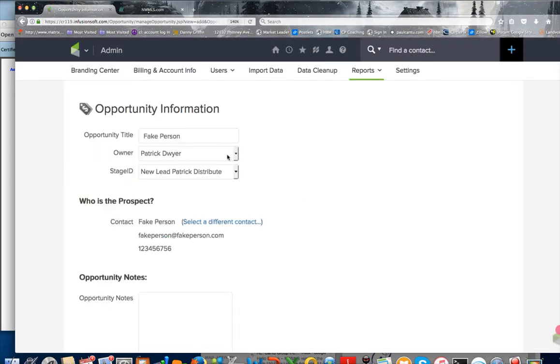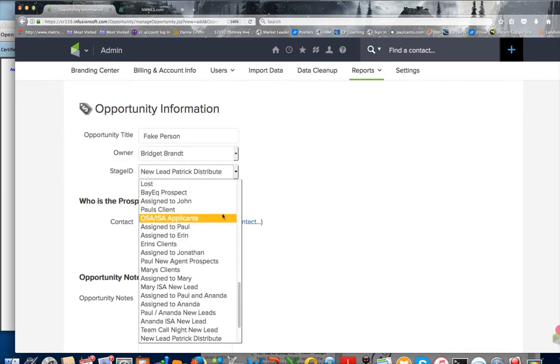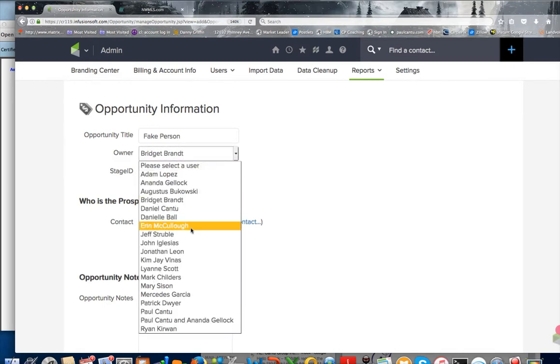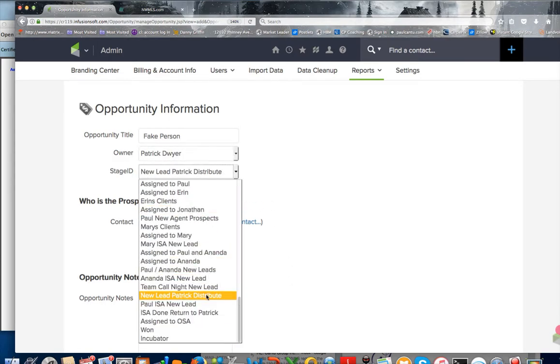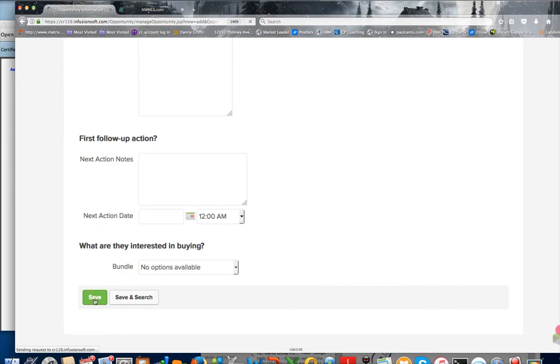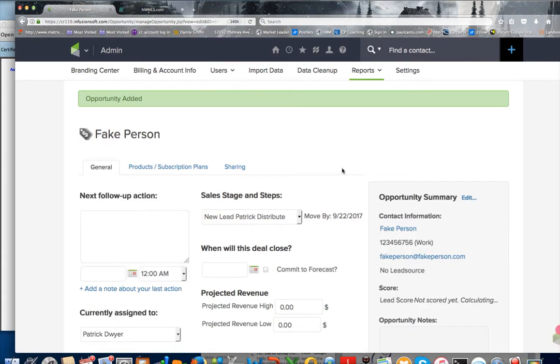So go add opportunity. And now, we're going to start from the very beginning. Everything kind of starts off in my little world first. So I just put it in the new lead distribute pipeline stage.